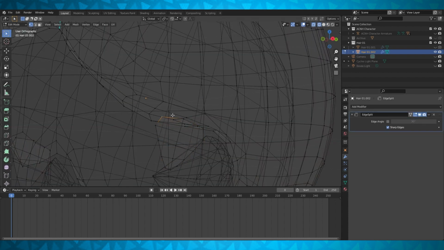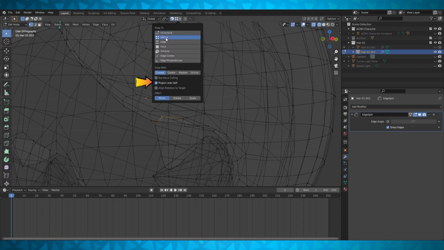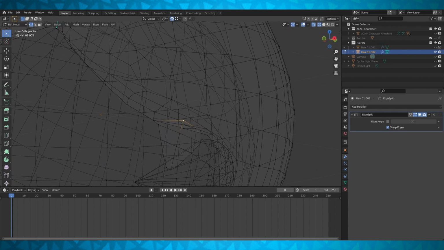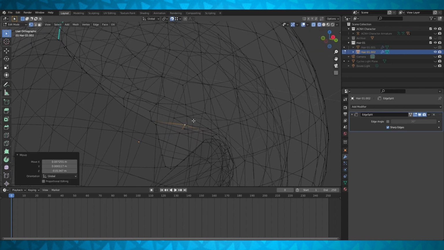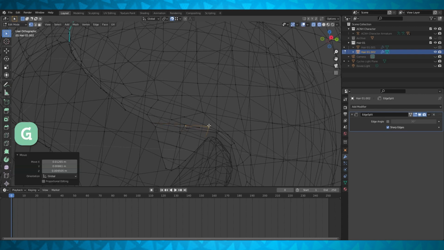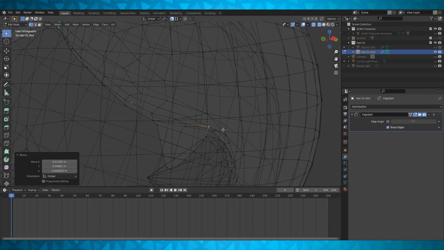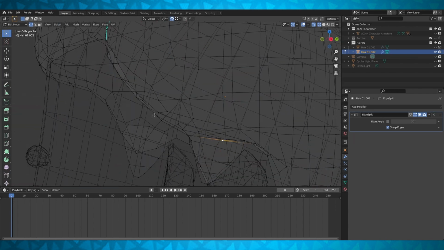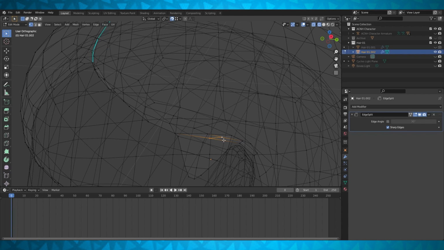Go into Wireframe View, turn on Snapping to Vertex. Make sure Project onto Self is enabled. Select vertices, grab and snap them onto your hair object's vertices. It's a little hard to see, but select and delete vertices behind the sideburns on the hair, which happens to be these two.